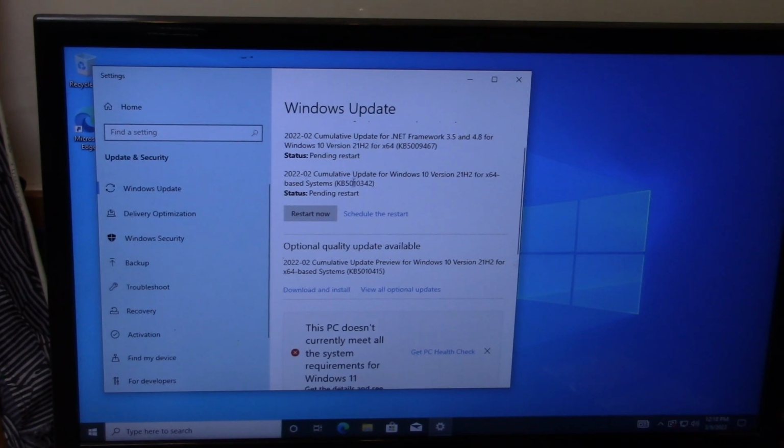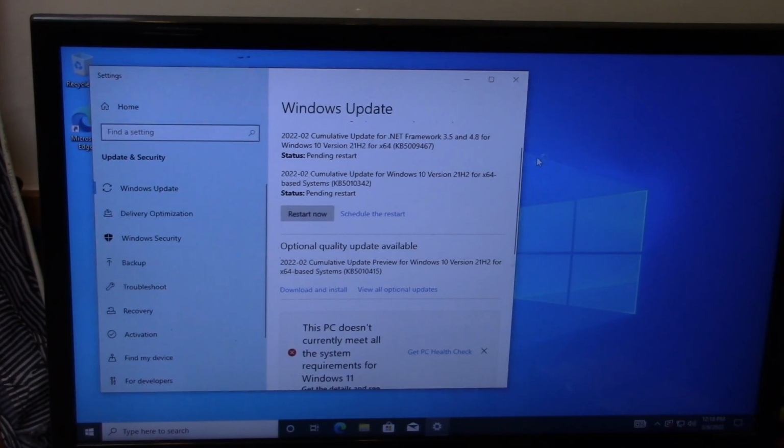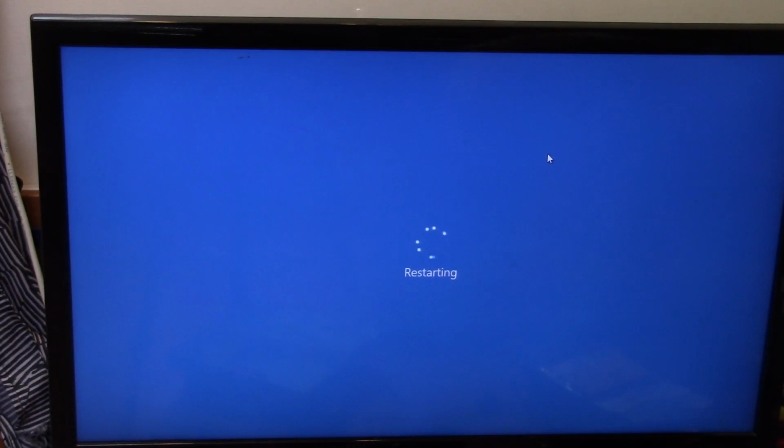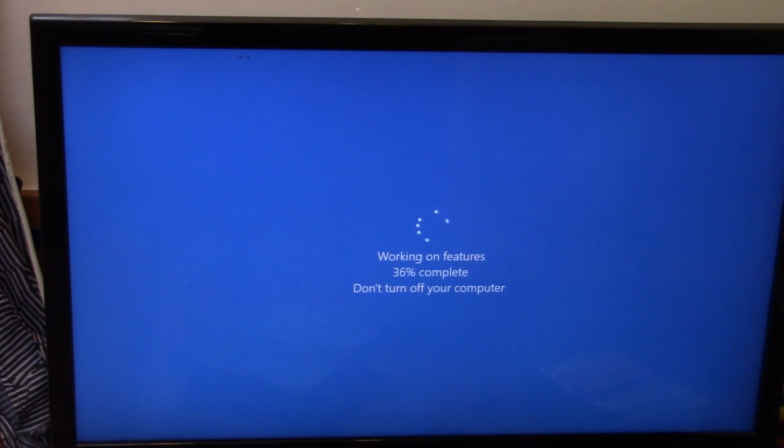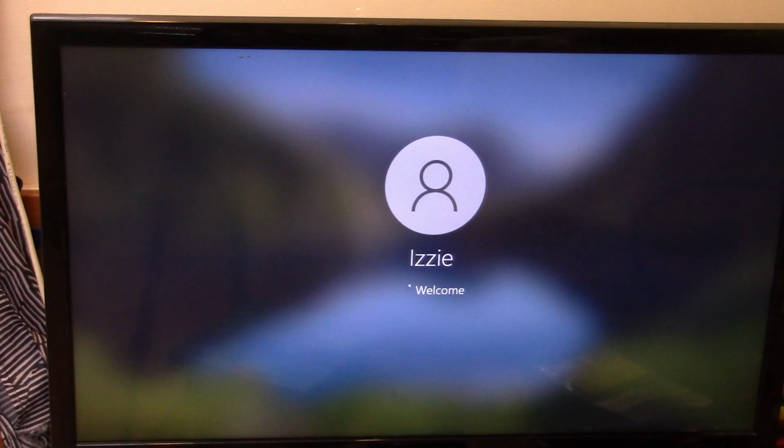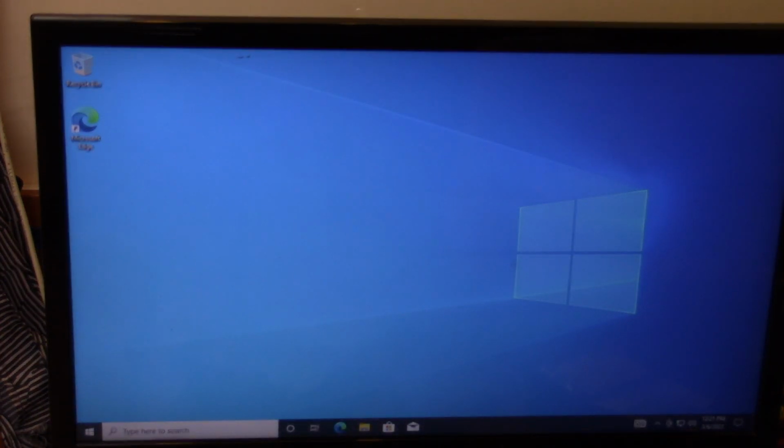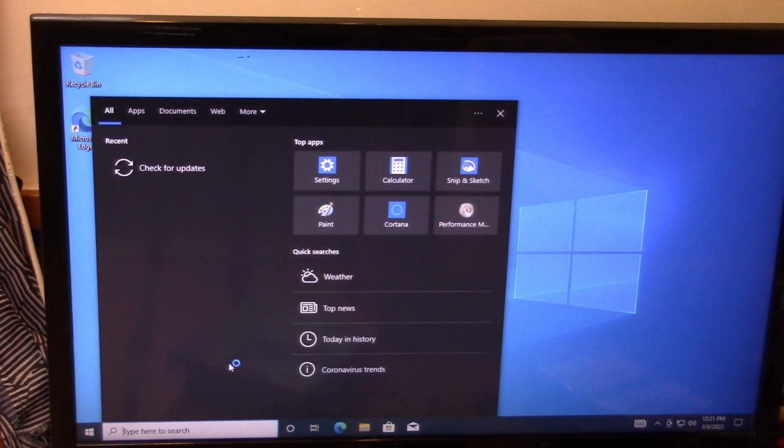Alright, so it has updated. Let's just go ahead and restart it. Let those updates install. Alright, it's rebooting. Let's see what this opening screen of Windows looks like with this offline account. Oh, it's still thinking. Welcome, Izzy. Welcome. And we'll just go right into it. That's kind of cool. Let's see what's in here.